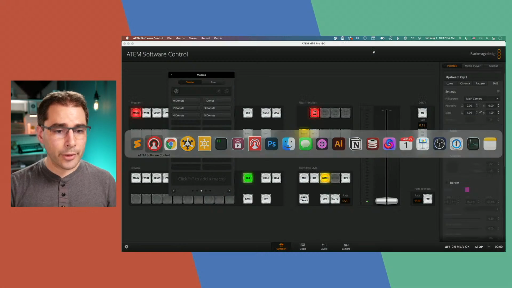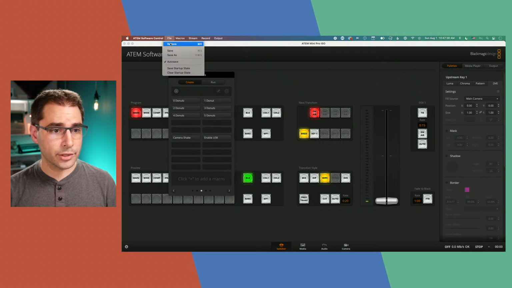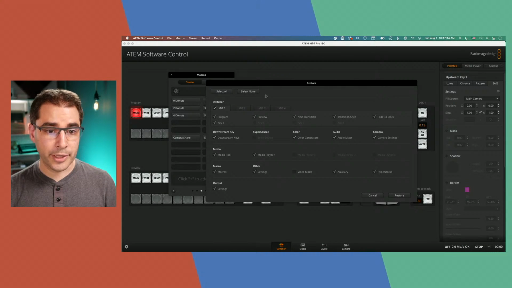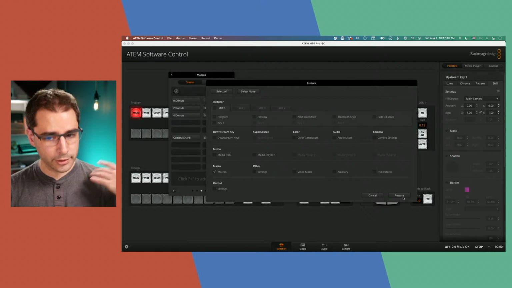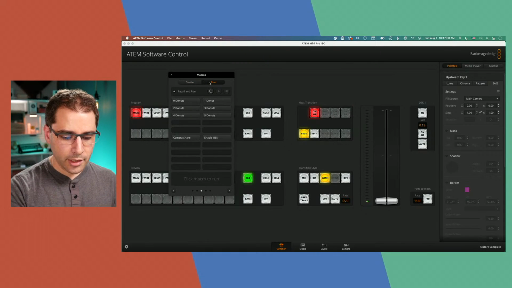104652. So now what I can do is I can go back into the ATEM software control, go to restore, and 104652, restore it. Apparently it had everything in it. That was my mistake. I should have saved only the macros. We're going to only restore the macros. And now this should have the correct macro with the shake effect in it.